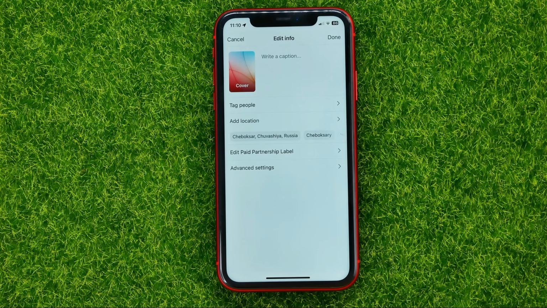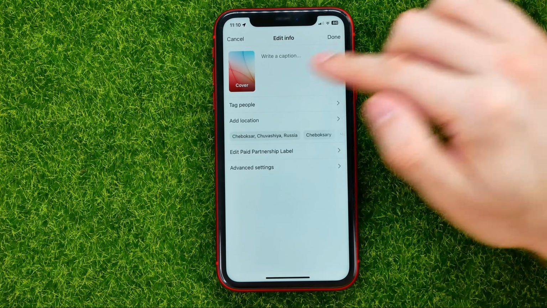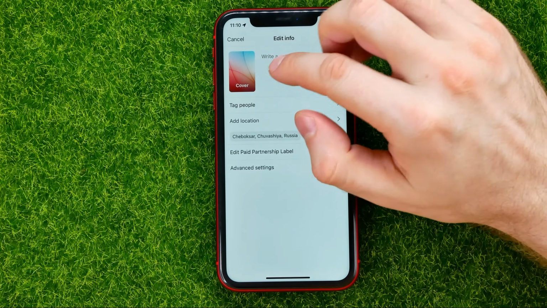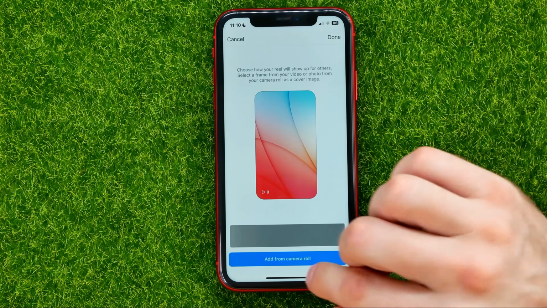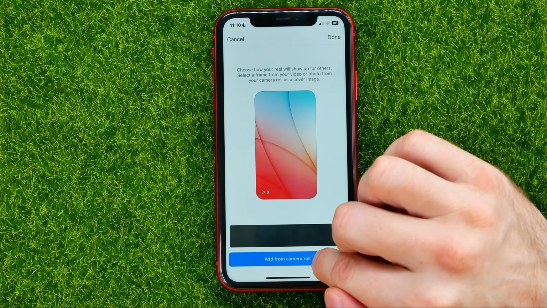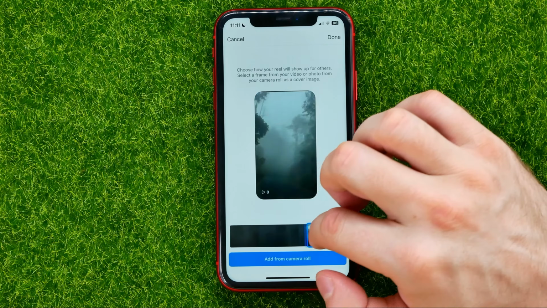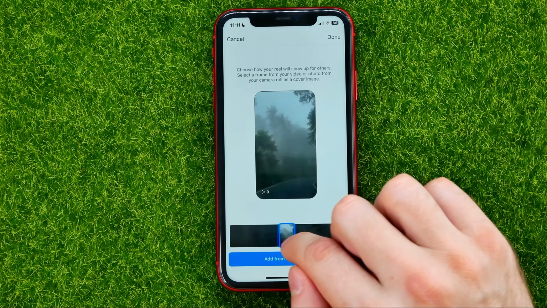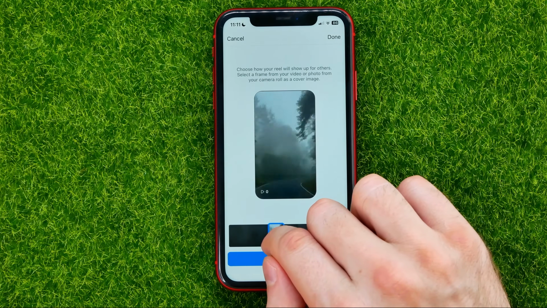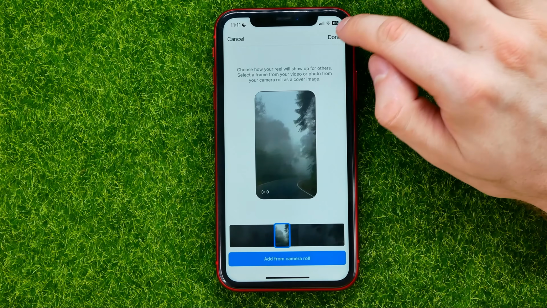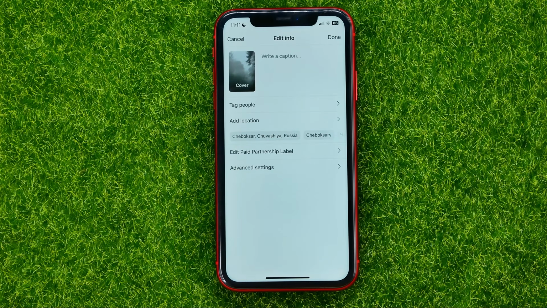It comes up with options where, first off, I can change the cover for that reel. I can tap right here, and then I can edit from camera roll, or I can select any frame from the reel in that way, and then I can set it as cover.